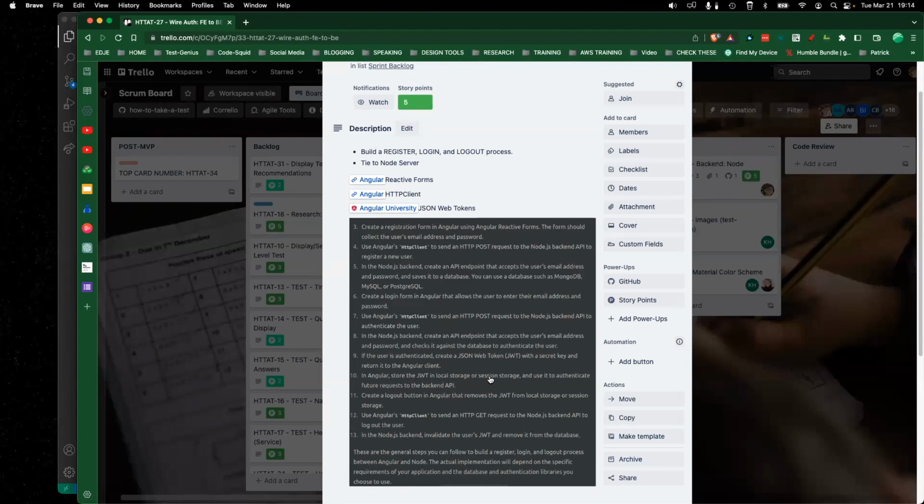In Angular, store it in local storage or session storage. Use it to authenticate any future request to the back end. So normally what you'd do is, anytime you made an API call that needs authentication, you attach that token to the header. All we have to do is create an interceptor. That interceptor service is really easy to work with, and that'll do all that for us. From that point, we forget about it.